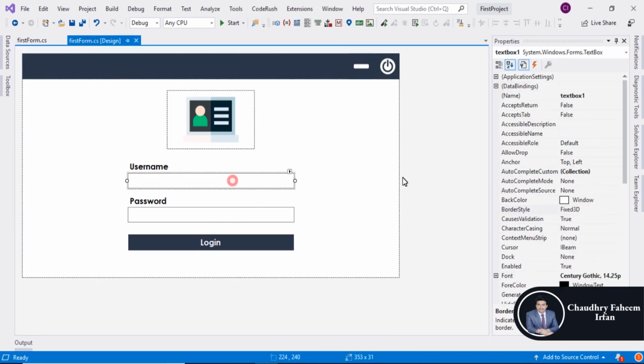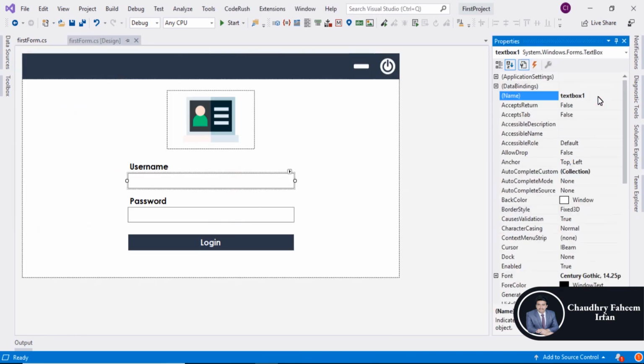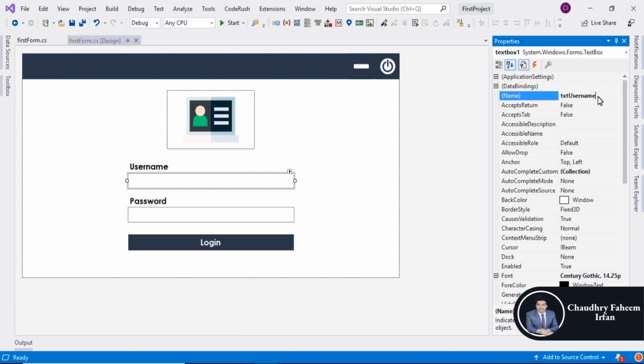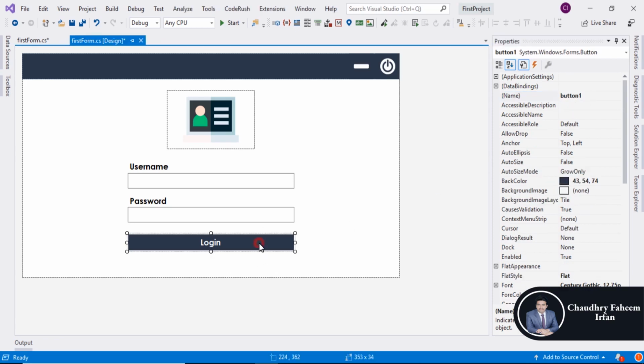Now assign the names: txtUsername and txtPass. Double click here to create the event.